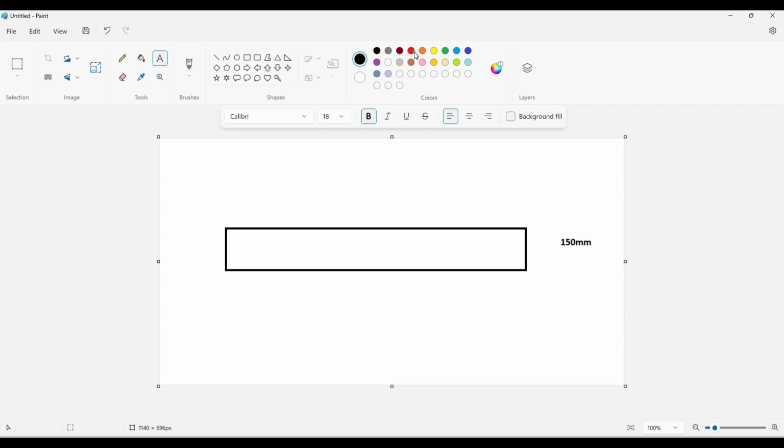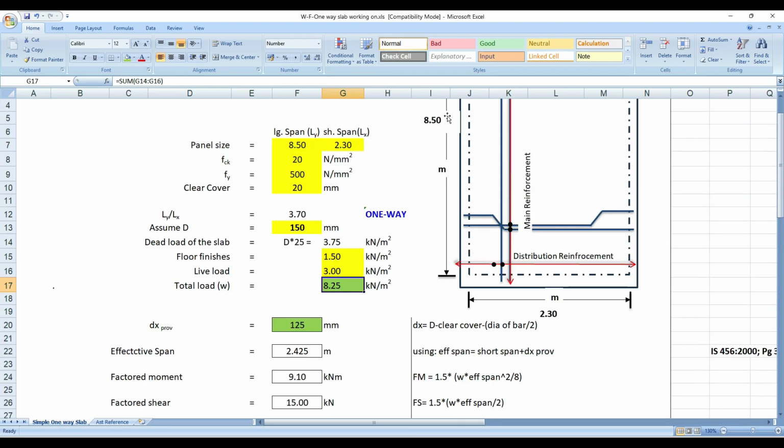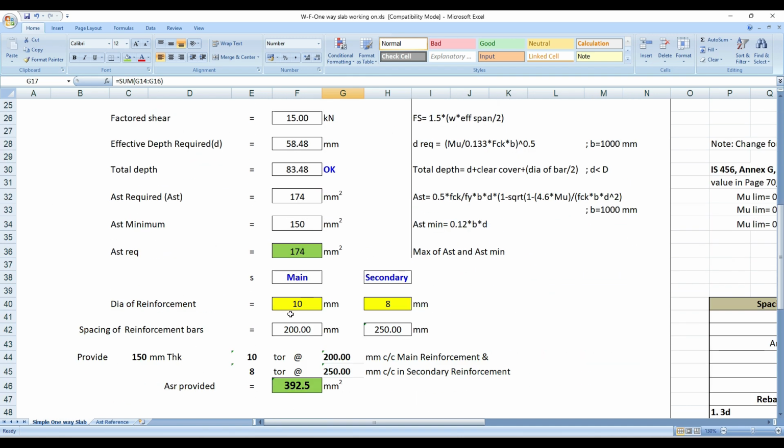Now, what is basically happening is I'm telling you that this entire depth is not going to come into the calculation because we have one rebar that is going to go from here to there. All right, and there is some space underneath this rebar that's called clear cover. So this clear cover of mine is basically somewhere around 20 mm. Then this rebar is there, right? I'm taking d by 2. So assuming my dia to be 10 because the slab is 8.5 by 2.3, I'm assuming it to be 10.